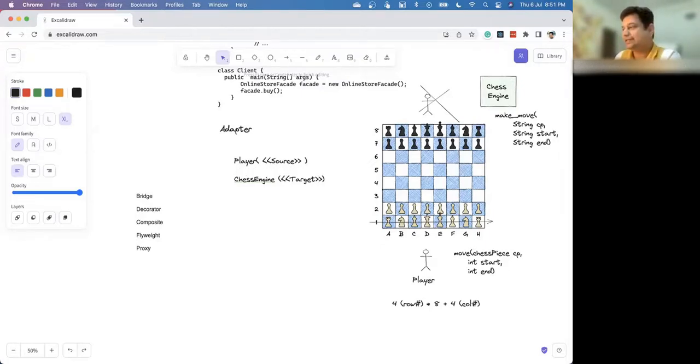The source could also be called the adaptee. It's better to use this terminology. So what you can write is an adapter class. Let's write the chess engine adapter right here. This is the chess engine adapter, and if you write this, you will be able to integrate the chess engine into your game, right?